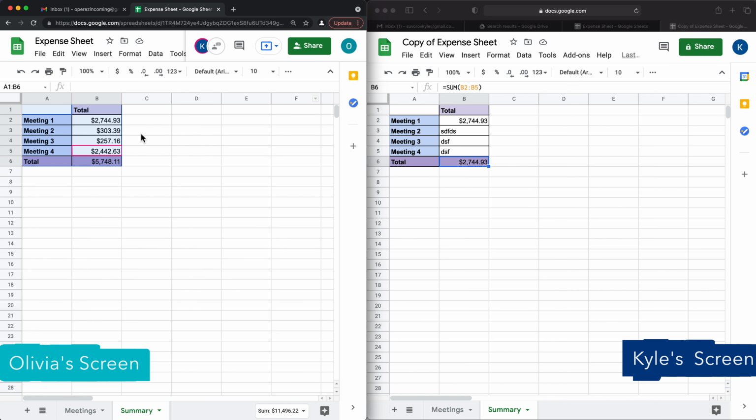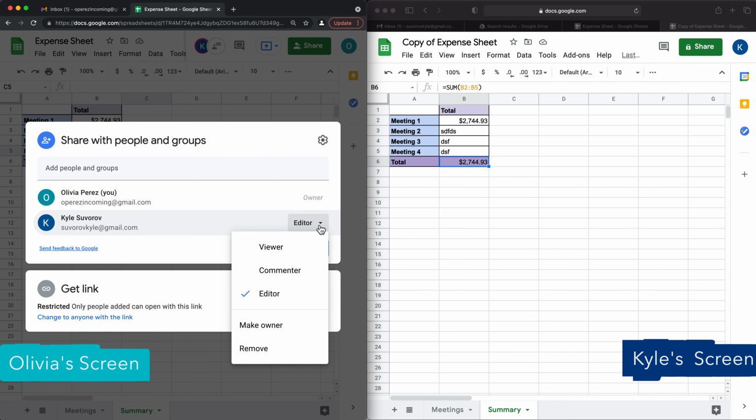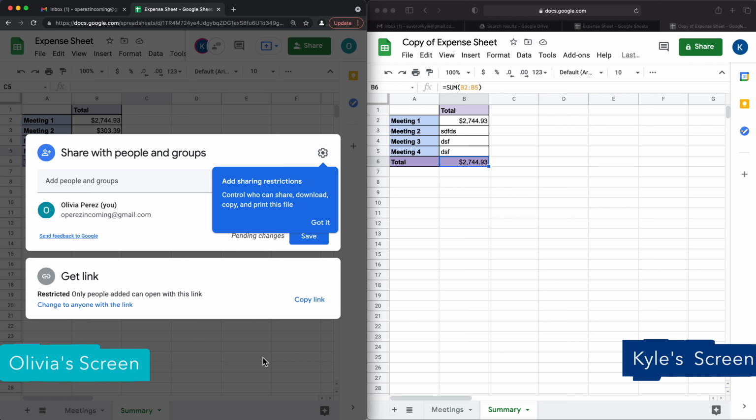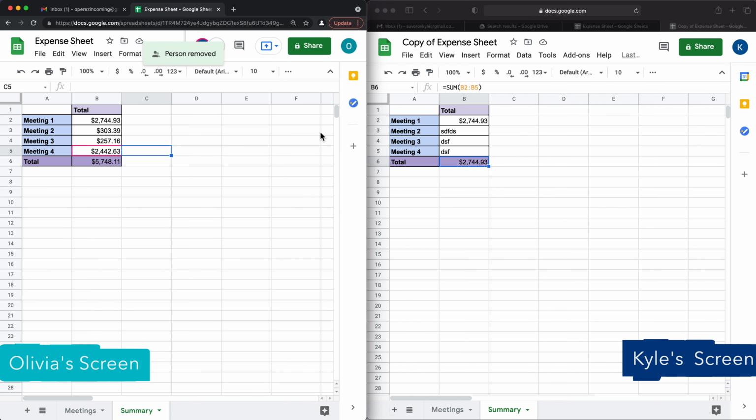So as soon as Olivia finds out that Kyle made a copy of her spreadsheet, she decides to kick him out of her spreadsheet. So she's going to go to the spreadsheet, go to share, and there is Kyle. So also pay attention that you can make that person the owner of the spreadsheet. She definitely doesn't want to do that. She's going to hit remove, hit save, and now Kyle shouldn't have access to that particular spreadsheet.